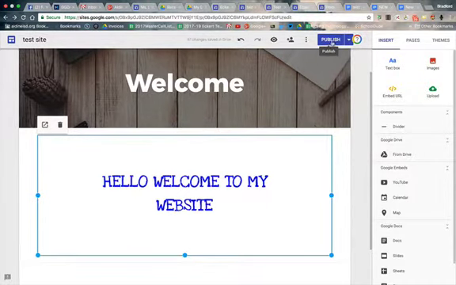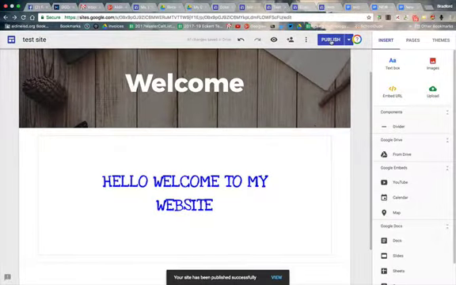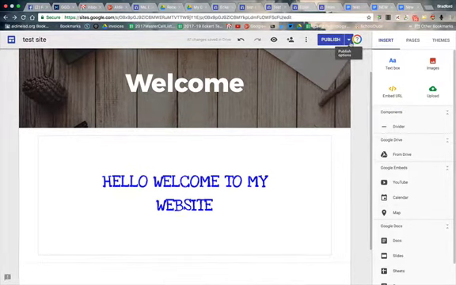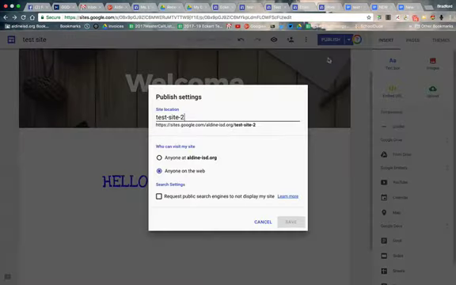So I'm going to go ahead and click publish. Okay, so now it's letting me know that it's successfully published by it being shown at the bottom. I'm going to look at these options right here in the upper right hand corner where the upside down triangle is, where you see publish options. I'm going to click on that. Then I'm going to look at my publish settings.